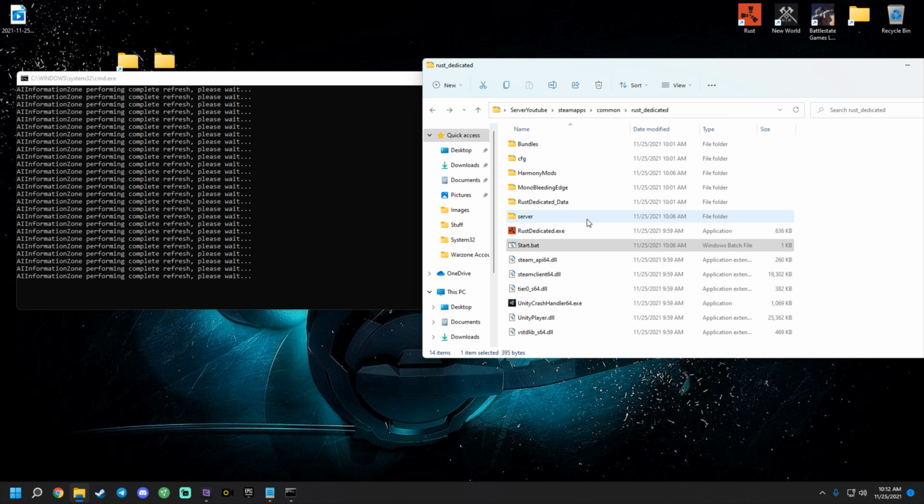It does take some time for your server to show up in the actual server lists. If it does not show up, it could be one of two things. One, your Rust is not completely updated. Or two, you did not port forward properly.